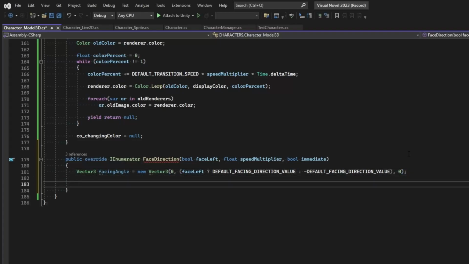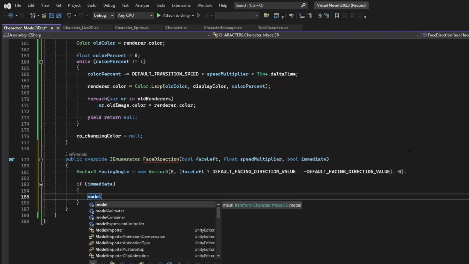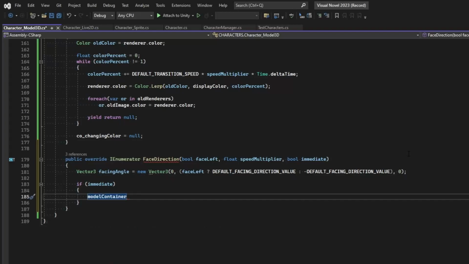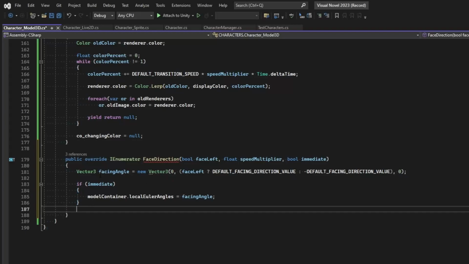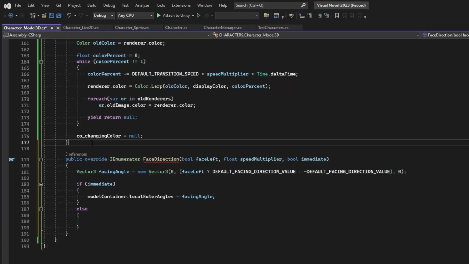Now, let's figure out if we're making this immediate or not. So if this is an immediate transition, then the only thing we need to do is say that our model container needs to face that direction. So modelContainer.localEulerAngles equals facingAngle. And there's no need for us to make a transition if it's immediate, so we'll operate off of the same model container. Otherwise, we're going to need to duplicate the character, duplicate the renderer, and duplicate the image that it renders to on the screen. So we'll go ahead and make a function for creating a new character rendering instance.